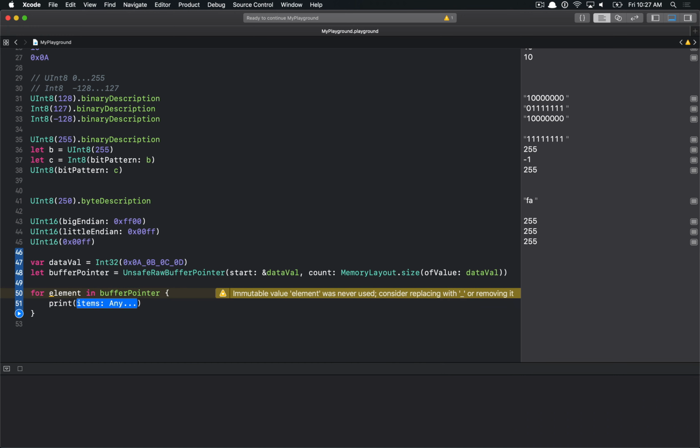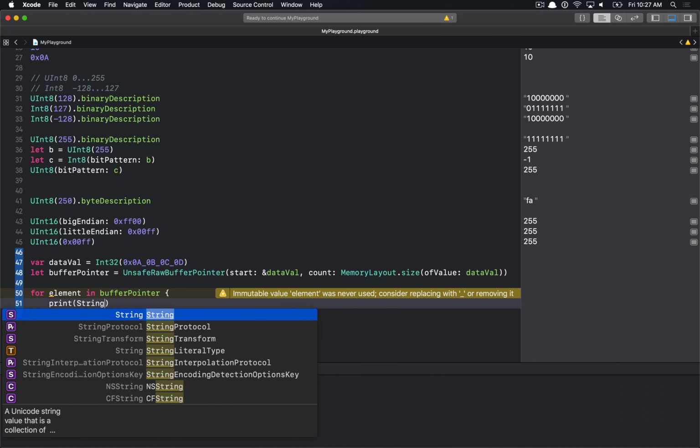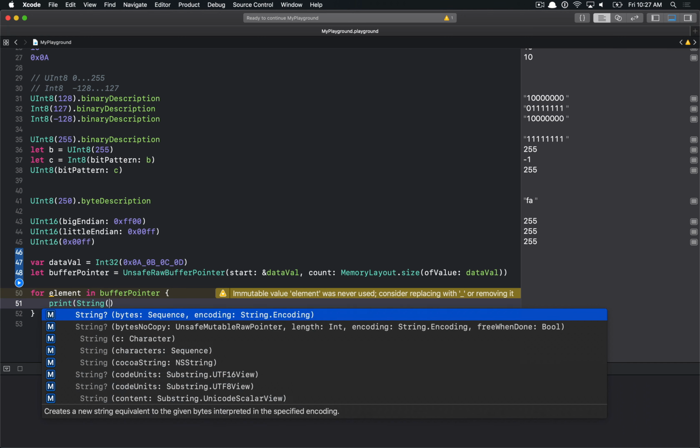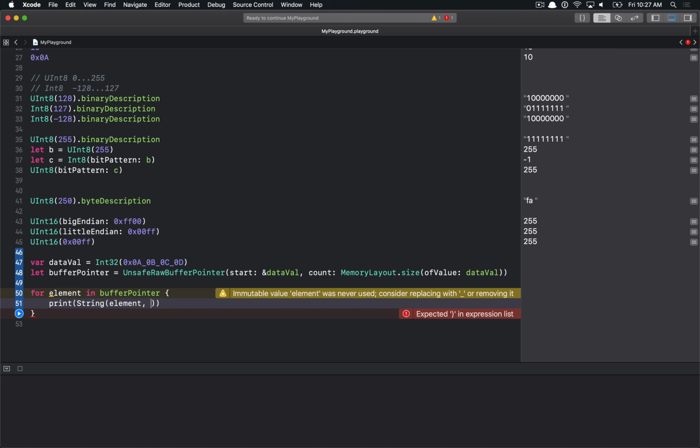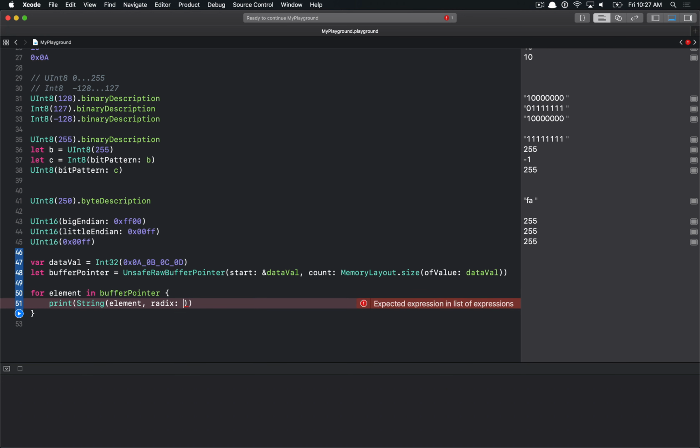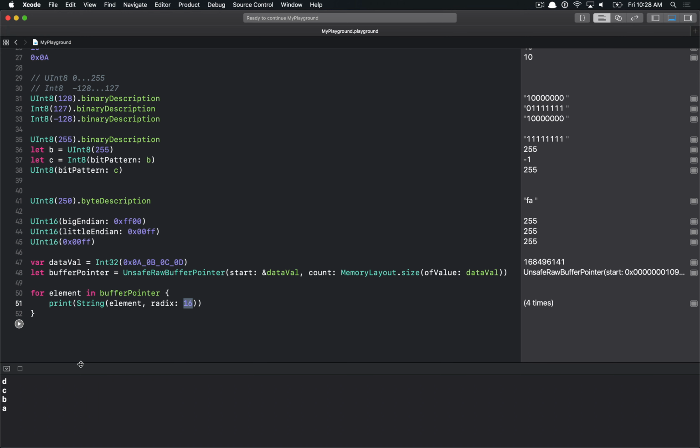And what I want to do is print these out, and I'm actually going to use a little bit of a string representation here. I want to use element, and there's a nice little initializer that you can use. It's called radix, and it just means how you're representing the number. If you use 16, it's basically telling you that it wants to represent it as a hexadecimal value in this case. Anyway, let's go ahead and print this out, and we can see the output.